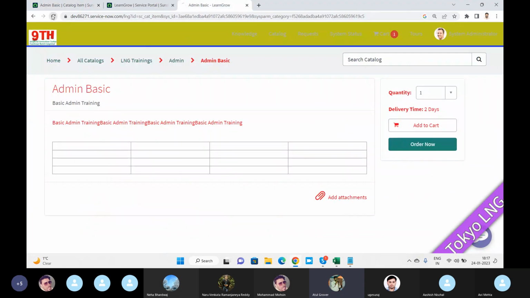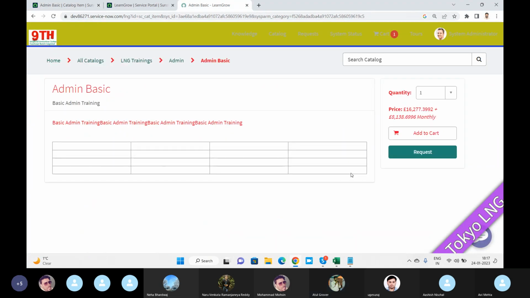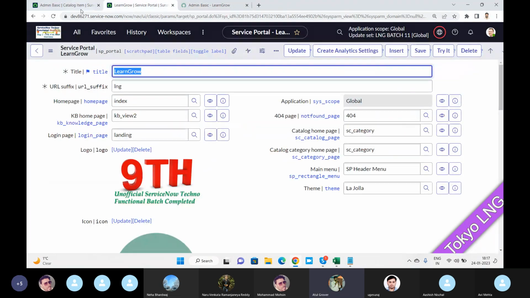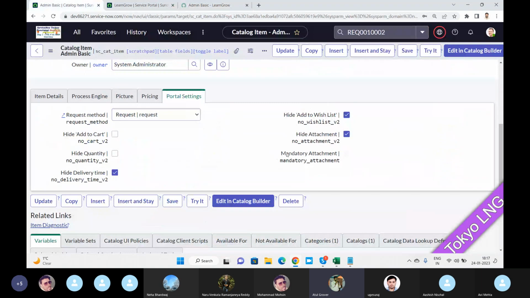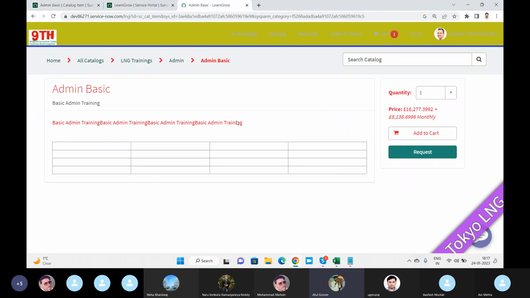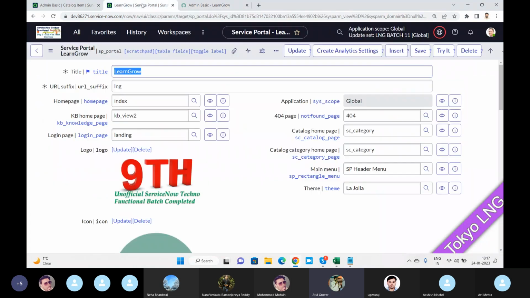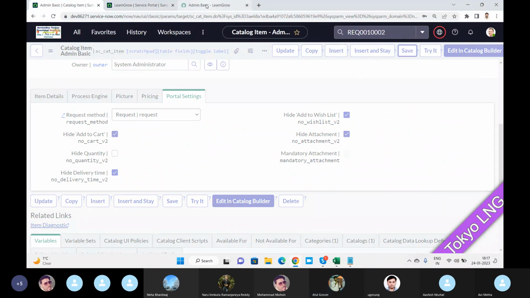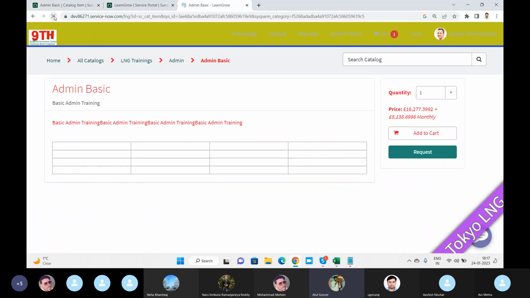Come here, reload it. So now you can see. We saved it, right? Hide add to wish list, no attachment. Attachment is missing. Add to cart, did we not hide it? Hide delivery time. Oh, no, we did not hide. Hide this, save, and reload this page. So you can see.